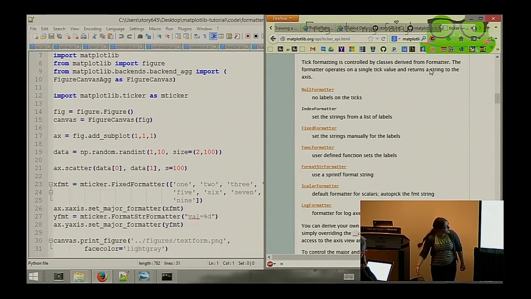Okay, so basic formatter. For fixed formatter, like I was saying, it's where you're setting the strings directly. So you instantiate a class, fixed formatter, and then what our label should be. And then on the axis, we set the major formatter. We have major and minor. Major is the dark ticks, minor is like smaller ticks, the in-between ticks. You know how you'll see sometimes big teeth and little teeth on the graph? So the major is the big teeth, minor is the little teeth.